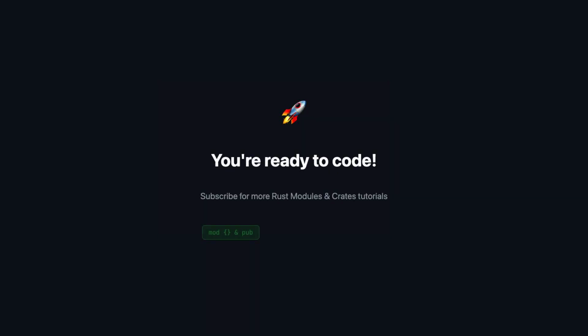Excellent work! You've learned Rust modules. You can now organize code with mod, control visibility with pub, simplify paths with use and as, and leverage the standard library. Modules are essential for building larger Rust projects. In the next lesson, we'll dive deep into Cargo, Rust's package manager.